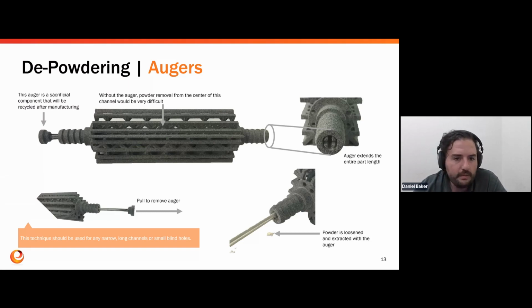So through CAD, you design a simple structure. It's going to look different part to part. It's really kind of tailored to the specific channel that you're focused on, or the feature that you're focused on. But once you have that, you will pull it out almost like a plunger. That auger is then fully sacrificial, so it is kind of a waste in the process.